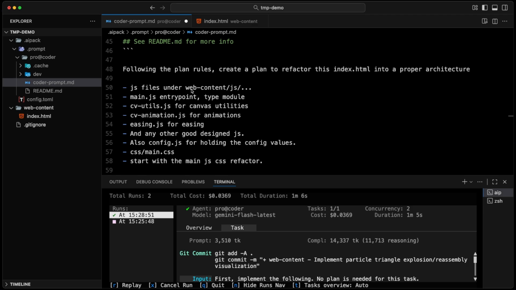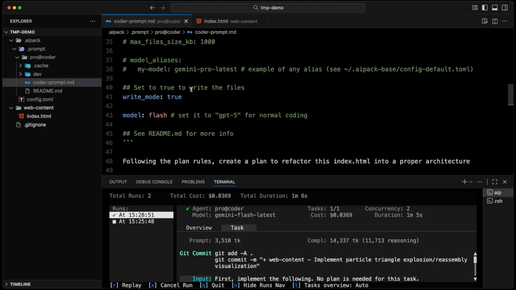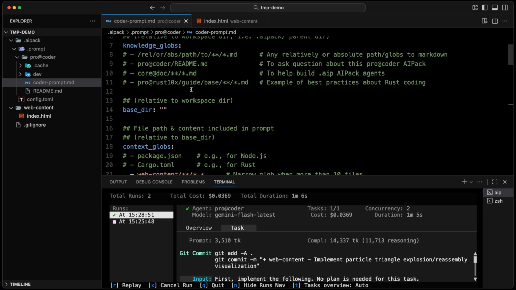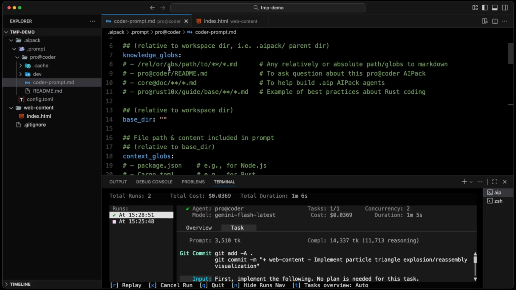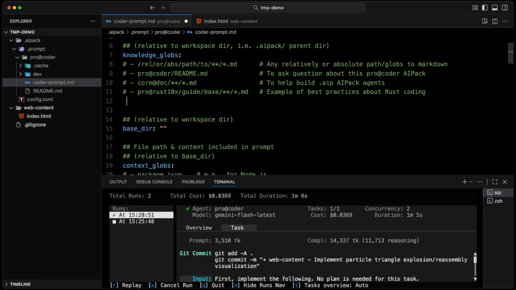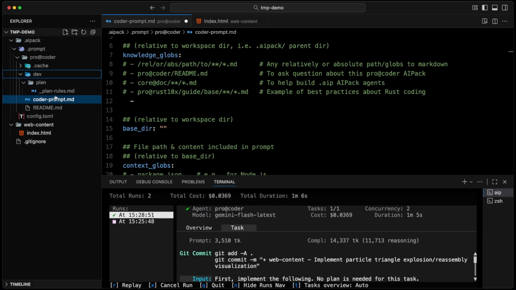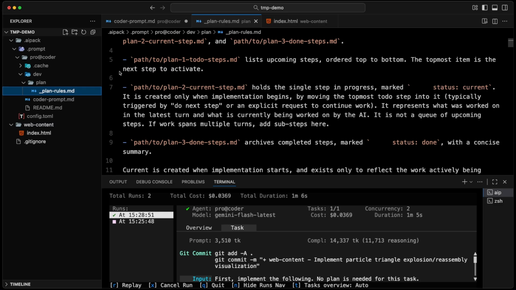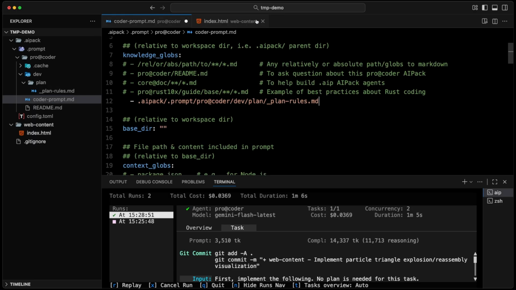Now, how does Procoder know about the plan? The way we're going to do that is we're going to come back over there. And this is where you give the knowledge. And knowledge is something which is relatively static. So what we can do here is, Procoder gave us a default plan rules template that I can drag and drop here. So you drag with Shift. And that will explain to Procoder what the plan workflow is. And so we're going to have plan 1 to do steps, plan 2 current step, plan 3 done steps. And you're going to see it's going to help us very much.